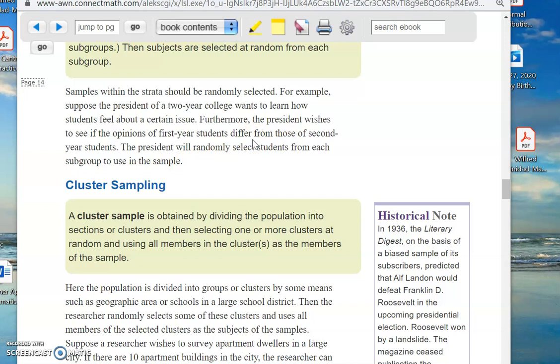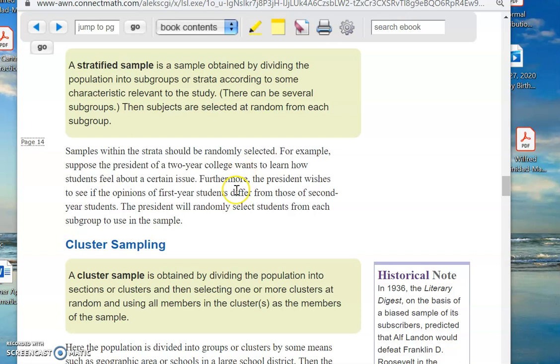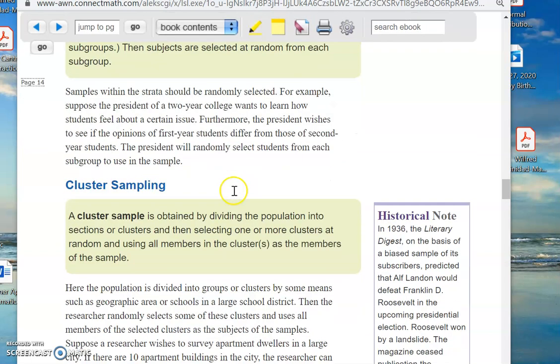In high school, you have 9th graders, 10th graders, 11th graders, and 12th graders. You want to know something about how they feel about things. So you divide them up into the 9th, 10th, 11th, and 12th grades, and that's the entire population. Then out of each of those groups, you pick, let's say, 100 kids randomly, and then you say, okay, that's my sample.